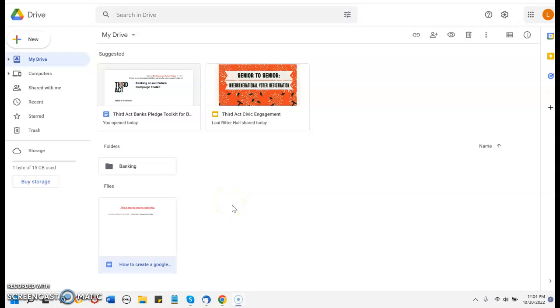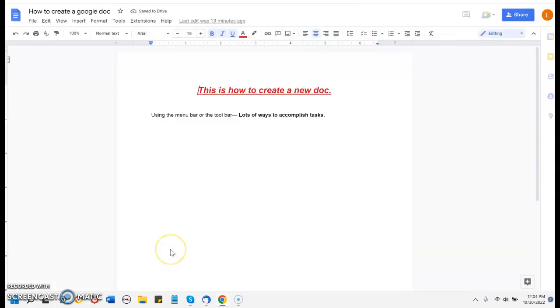So I'm in Drive, and one of the documents in this Drive is how to create a Google Doc. It's a silly doc. I'm going to double click on it. It's just one that I've been using to demonstrate in some of these videos. But I want to show you today how to comment on something that you see in a Google Doc. Maybe somebody shared a doc with you and asked for you to add comments to what they've written.